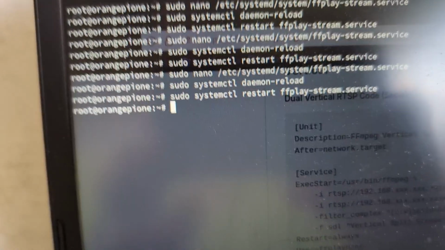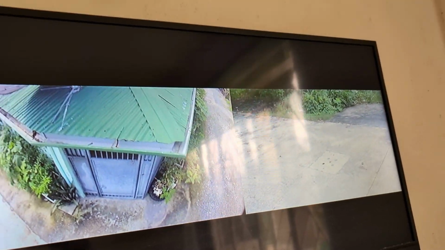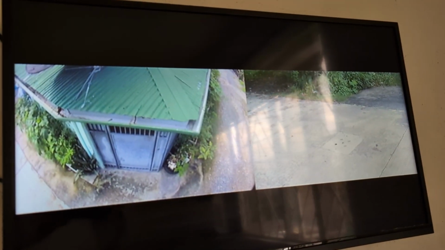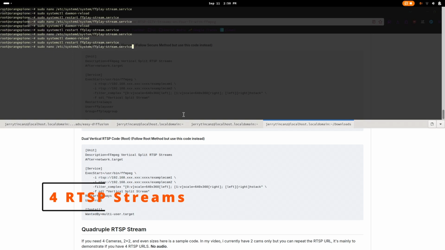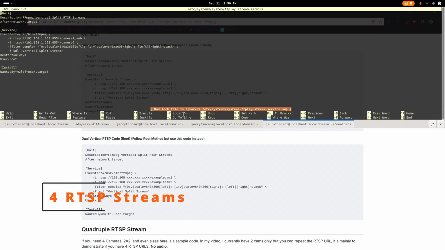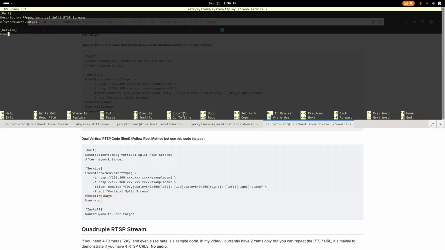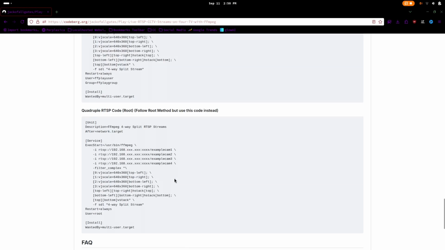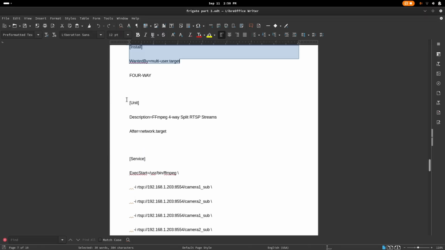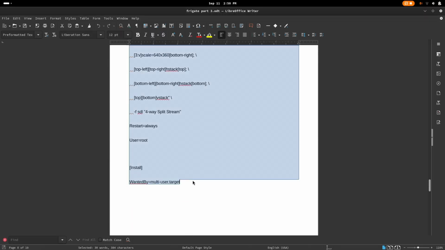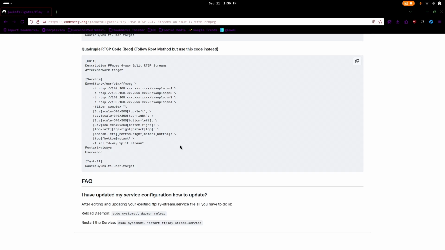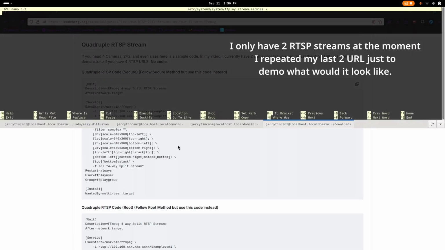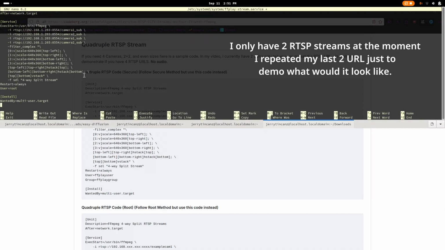There's a lot of room in the screen, so I also considered trying out 4 RTSP streams. It's 2x2 in format, and each will have even sizes. I've duplicated the feed from my 2 cameras since I only have 2 available at the moment, and this is to give you an idea what it would look like. Once again, just copy the code, edit the file, save and exit, then reload daemon and your service.